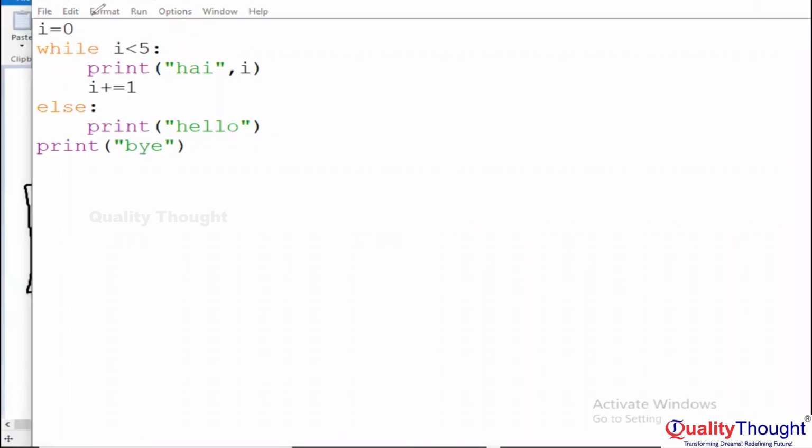Okay, initially i value is 0. Now 0 less than 5, the condition is true. Control will go to the while loop. Print this message, hi. i value 0 is printed. Next, i value is updated. Old i value is 0, 0 plus 1, now i value is 1.